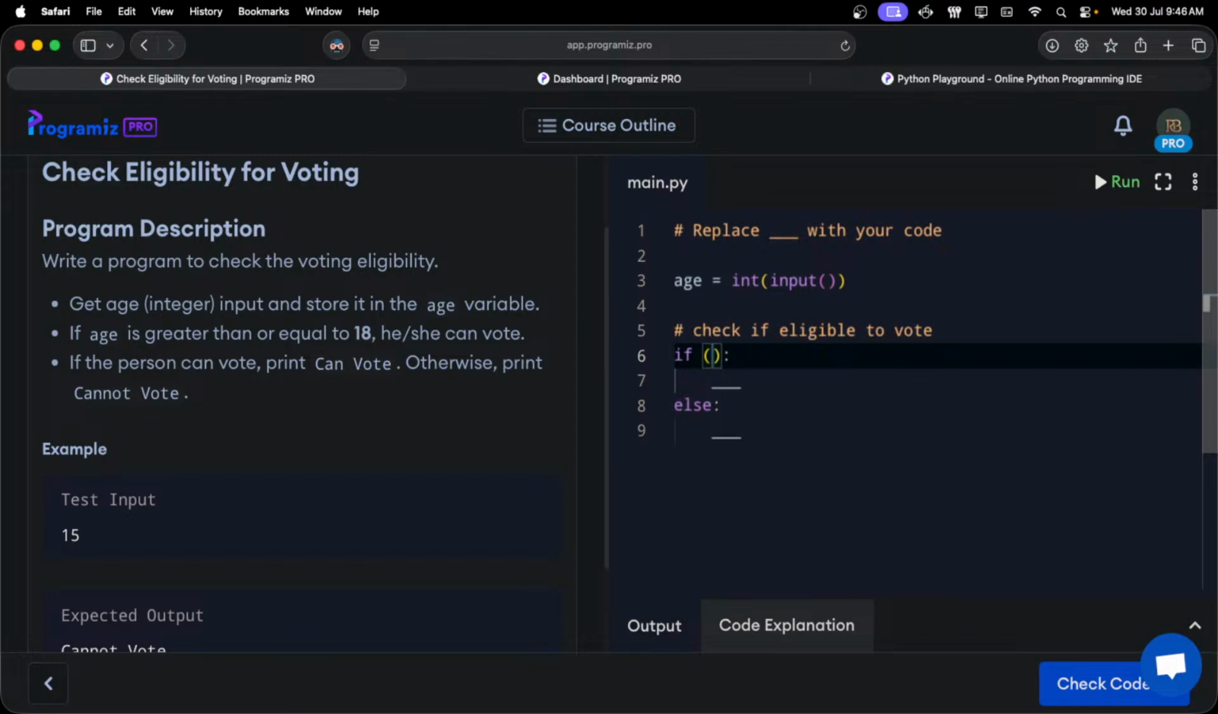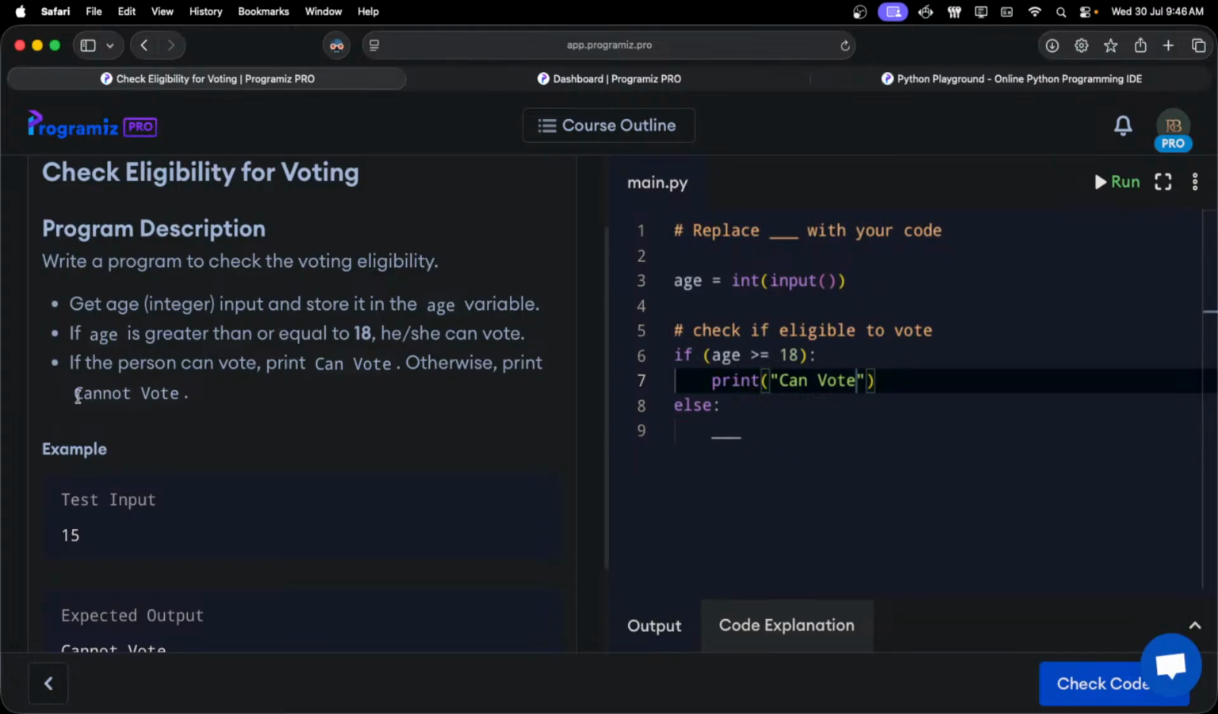We would do this like this. Age is greater than or equal to 18, right? We print, what is that? Can vote. Can vote, otherwise can't vote.